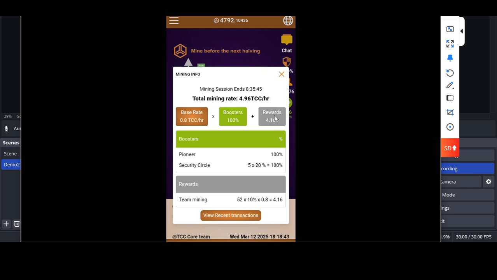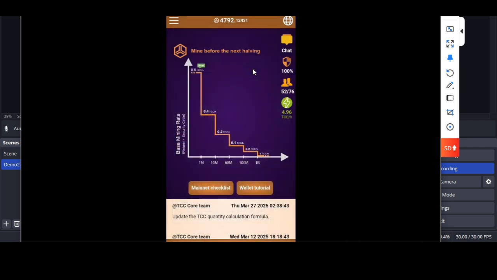So that's all. Use the link in the description to register, log in, and you mine. And I shall make a video on how to invite your friends. So far, you can see I have invited a few guys, and among them 52 are mining.